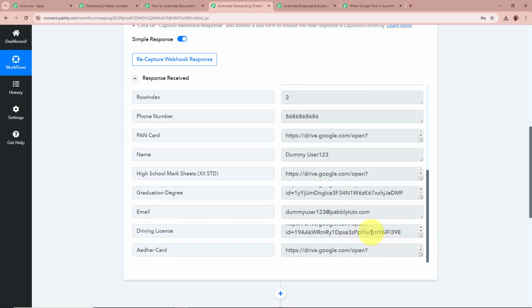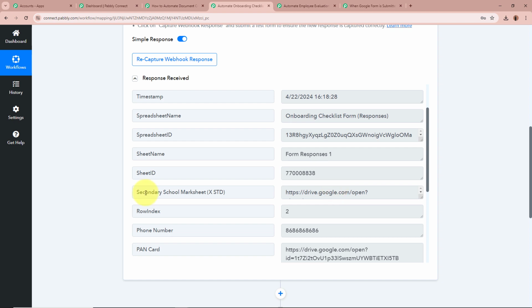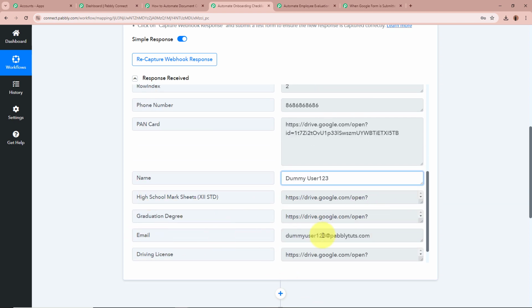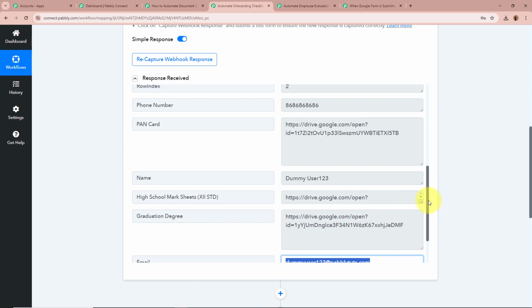In the response over here, you can see there are multiple document links, firstly the name of our employee. You can see the PAN card link is given right over here. Similarly, the secondary mark sheet is given, and there are multiple links like the email, the graduation degree, and the high school mark sheet.